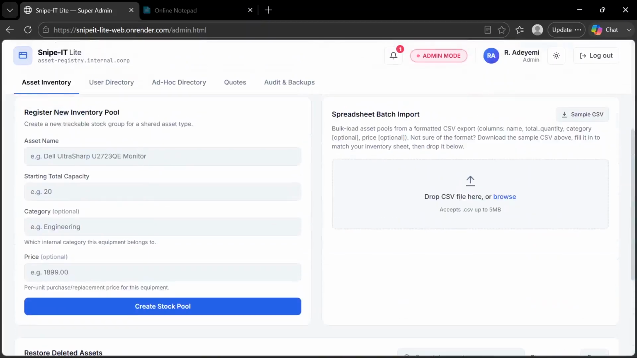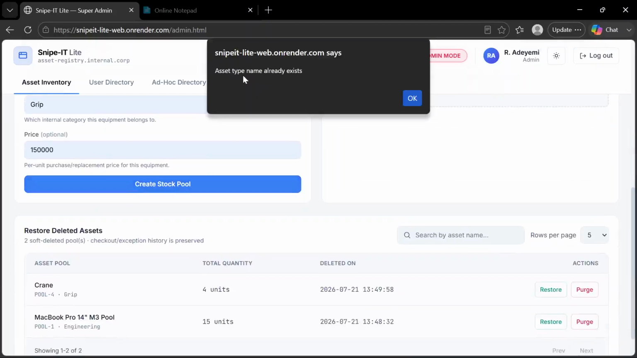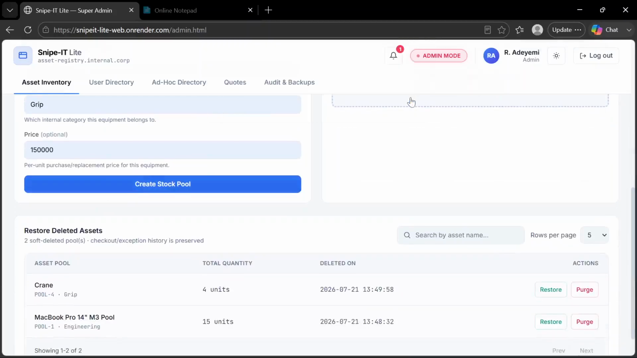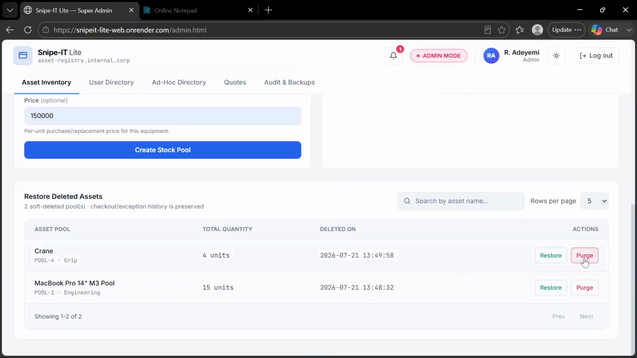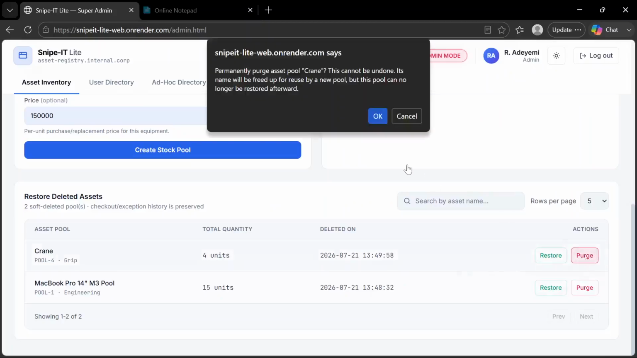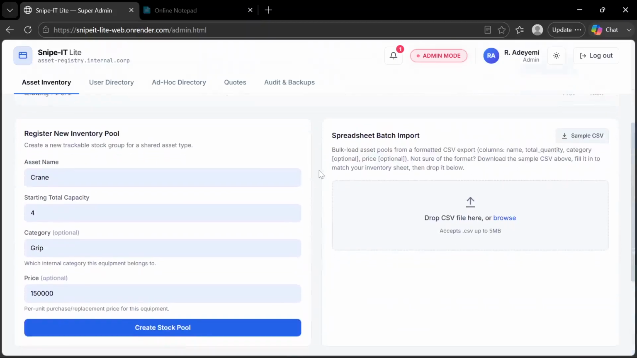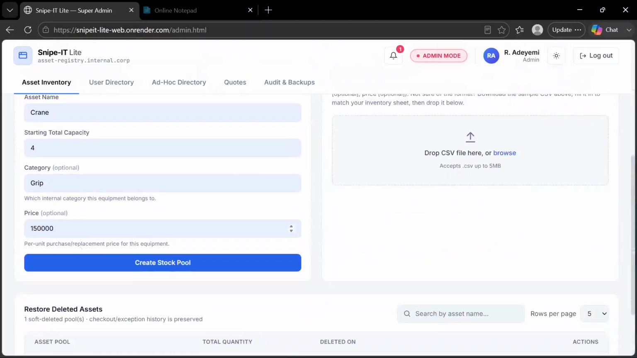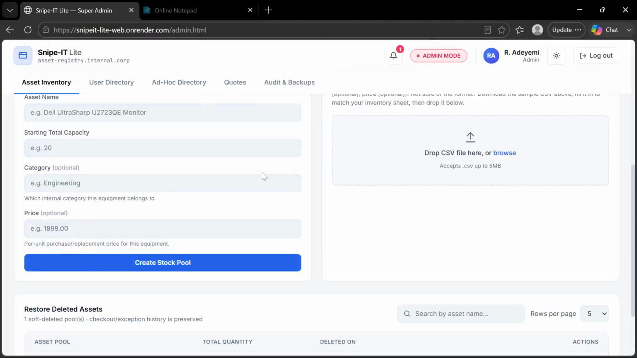If you try to use that same name again, it will show you that the name already exists, even though you have soft deleted it. But once you purge it, there's this thing called purge. Purge means that you want to free up the name, you want to free up everything that has to do with that asset. Once you purge an asset, there is no way to get it back again. You have to do a new creation. Okay, let's recreate it again. As you can see, the asset is successfully created.